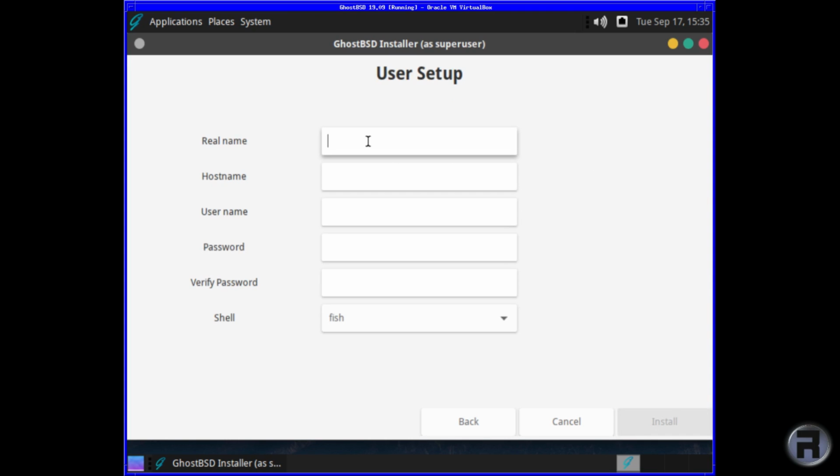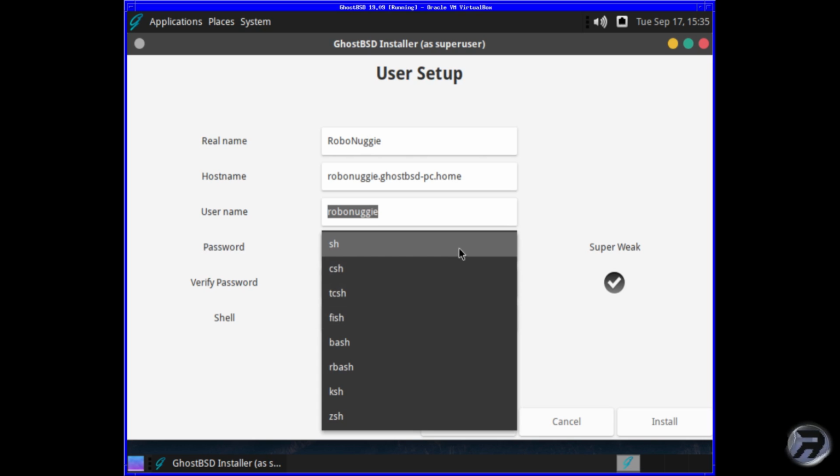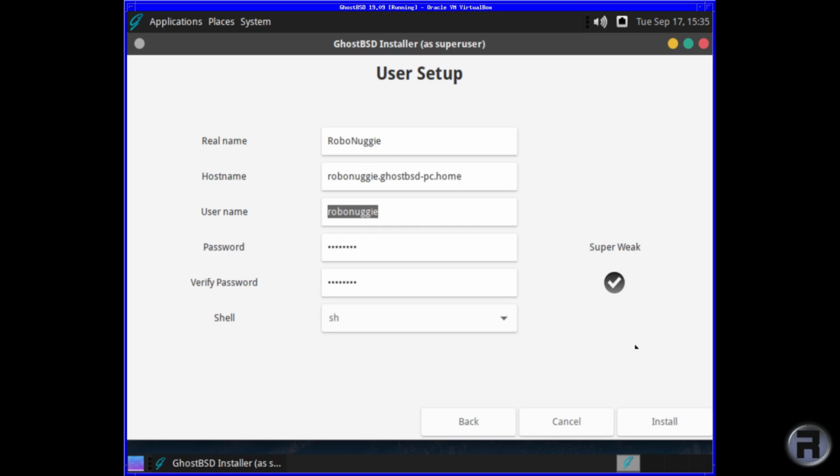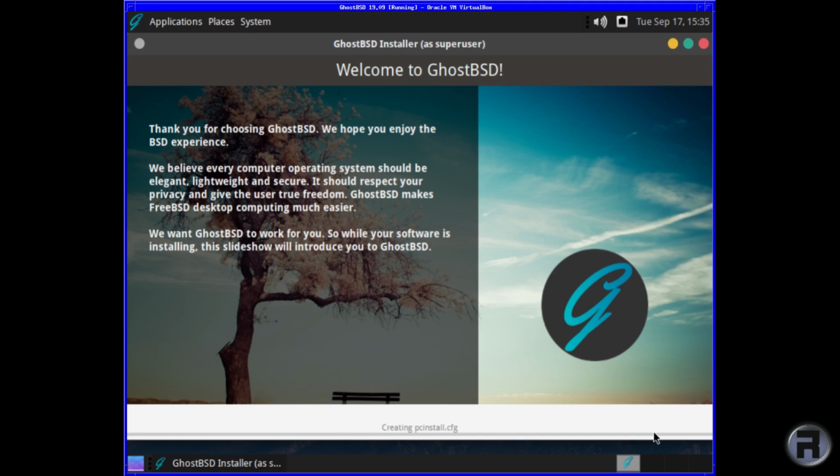And exactly the same details as what I put on the main machine, on the test machine. I'll choose SH as a shell. Interesting, it defaults to fish. You get a good choice, by the way, but I prefer SH. And then that's it. It really literally is that simple.